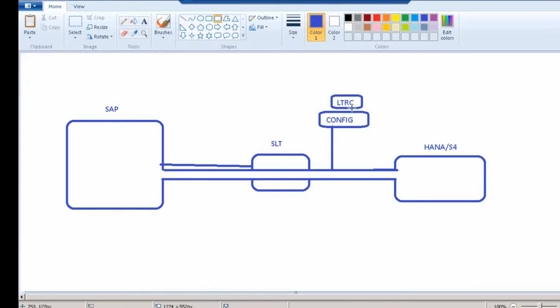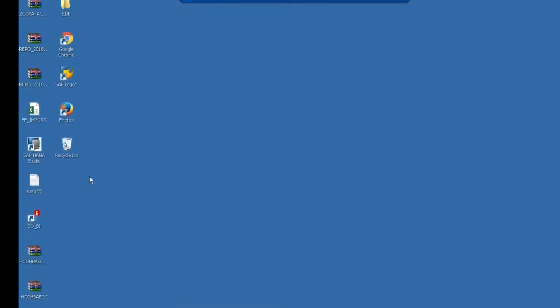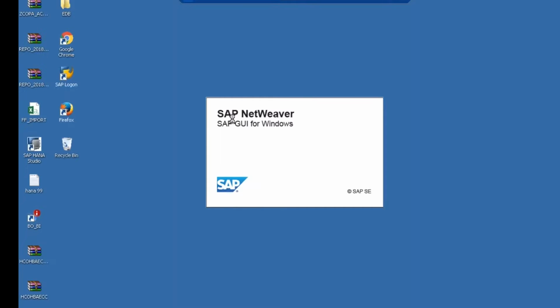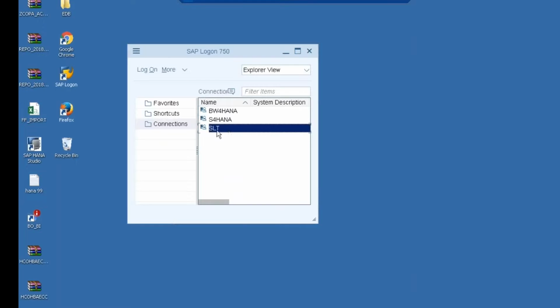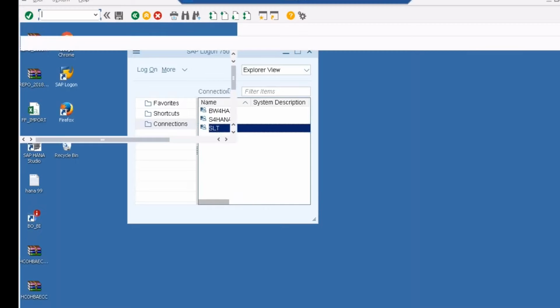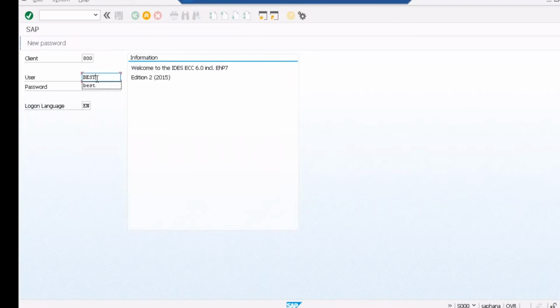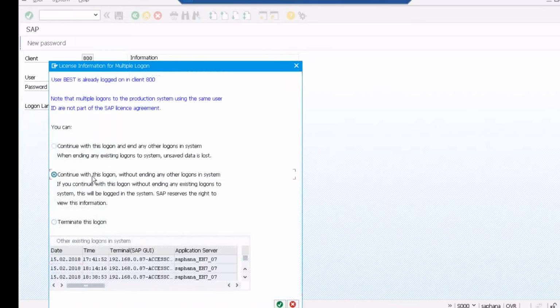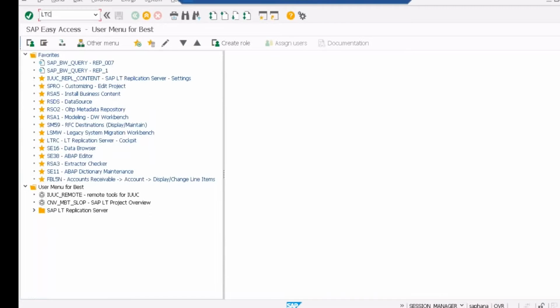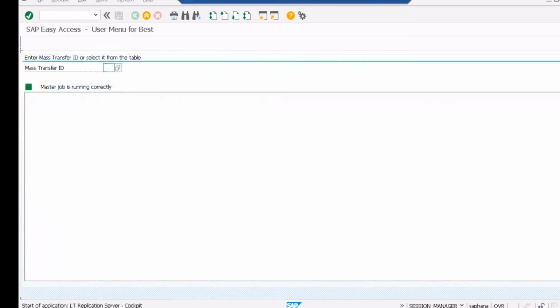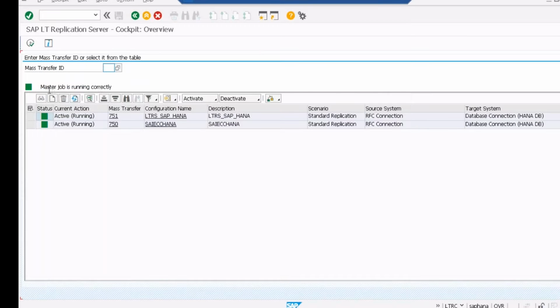Landscape Transformation Replication Cockpit. Now what we are going to do is, please see participants, double click on SAP logon. Just I am trying to show you, why am I trying to show you, participants need to understand how this is getting transferred. Just an introduction I am trying to give you. So let us continue and enter the T code LTRC. LTRC, click enter.